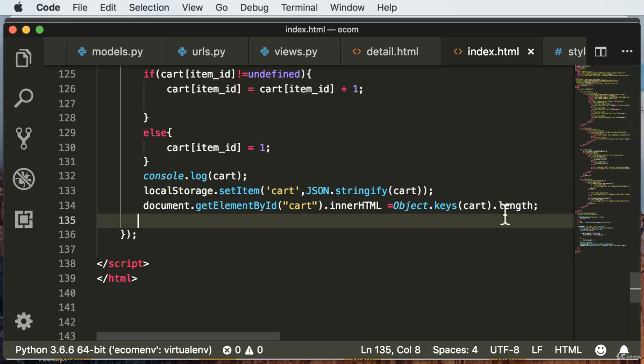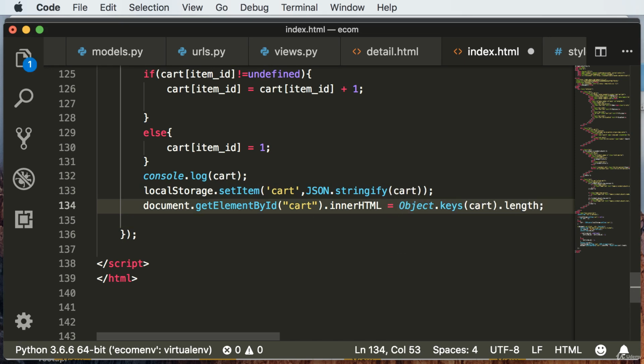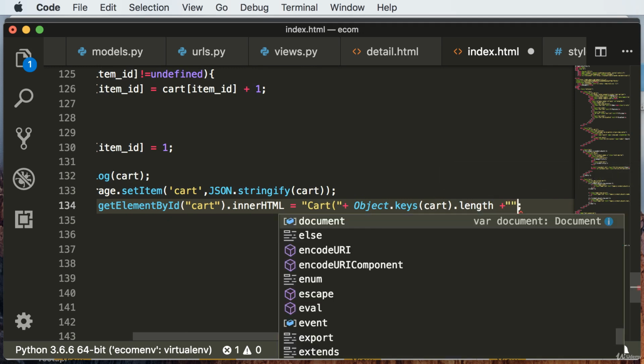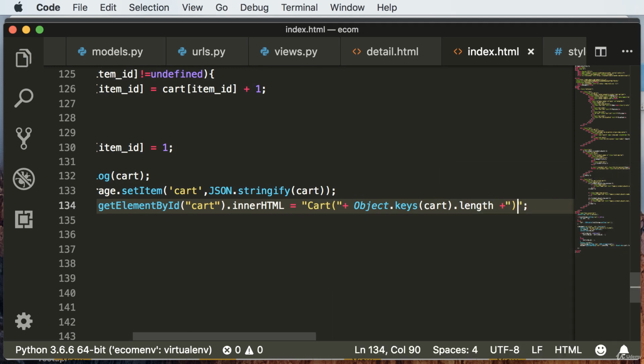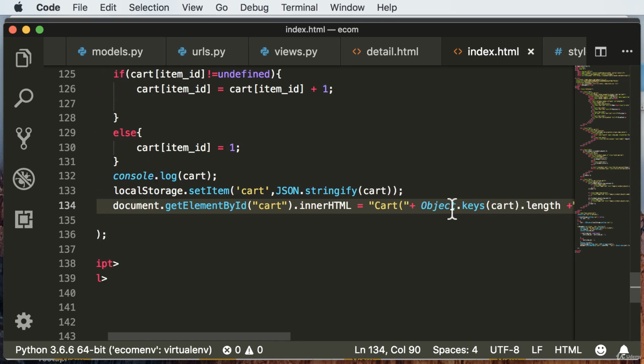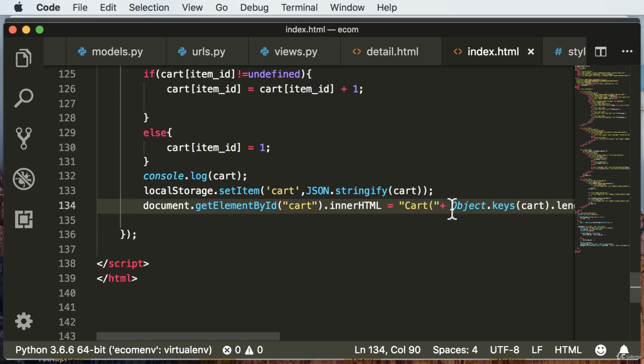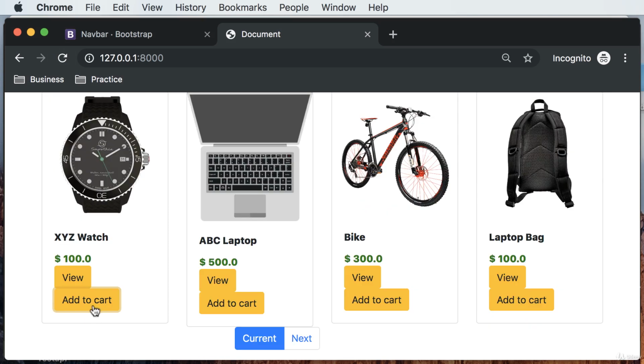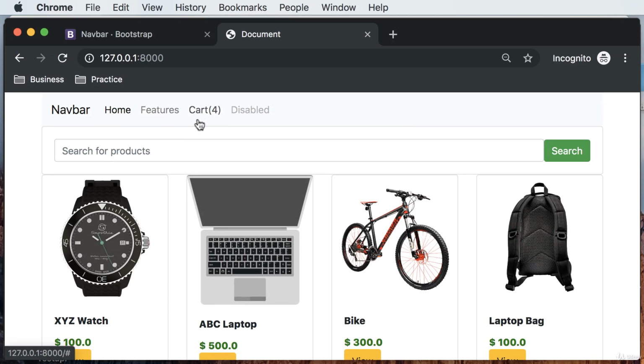So in there, we will simply type in this equals, and in quotations, we want to display cart as a string. Then I'll include an opening parenthesis here, and we will append this with the actual number which we get from here. And I'll again append this with a closing parenthesis right over here. Now once we save that, we should be able to get the appropriate result. So if I hit refresh and click on this add to cart button, as you can see, we get the cart and the number of items inside our cart.